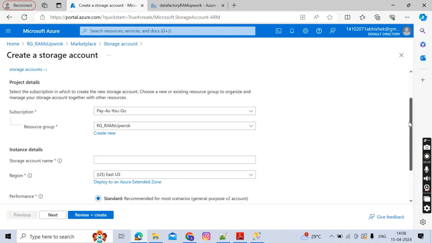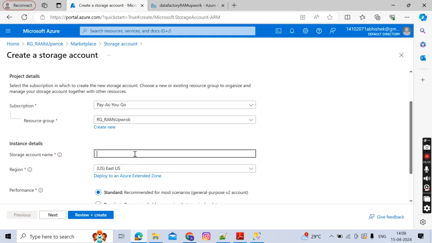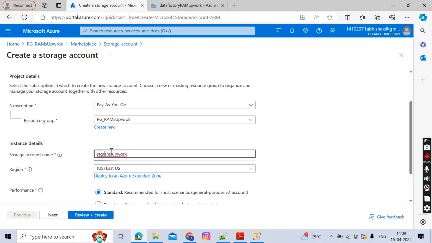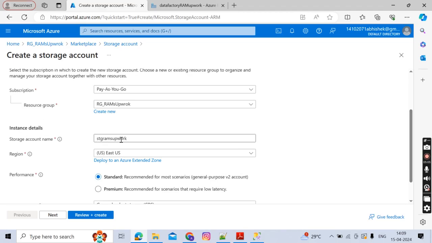Right. So subscription, that's my subscription. Resource group, the same resource group under which we created the Azure Data Factory. Storage account name, we can name it storage rams upwork. Let it validate. I think this should be fine. It's not giving any errors till now, right?